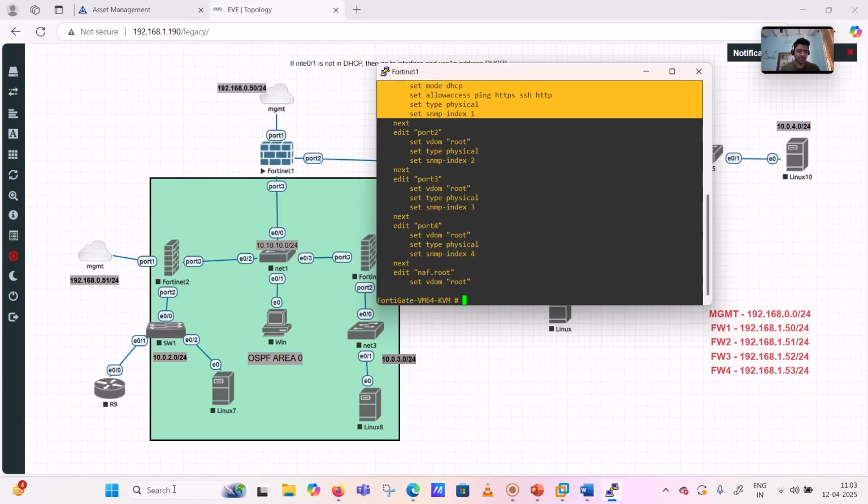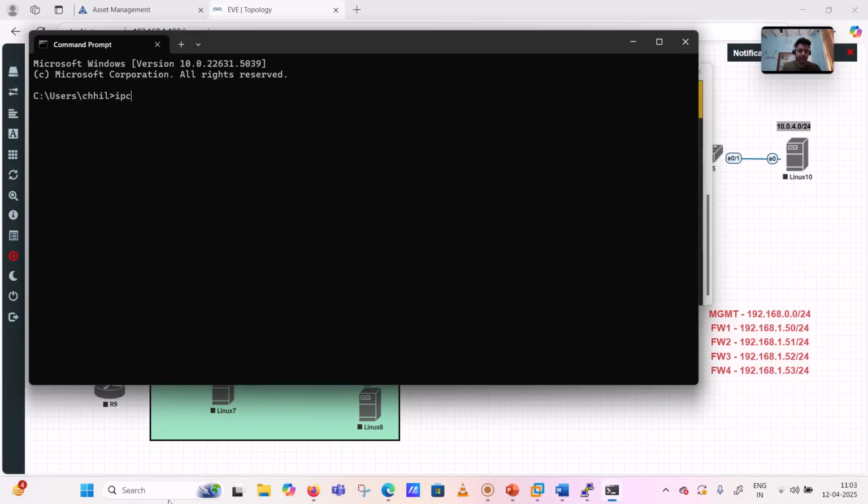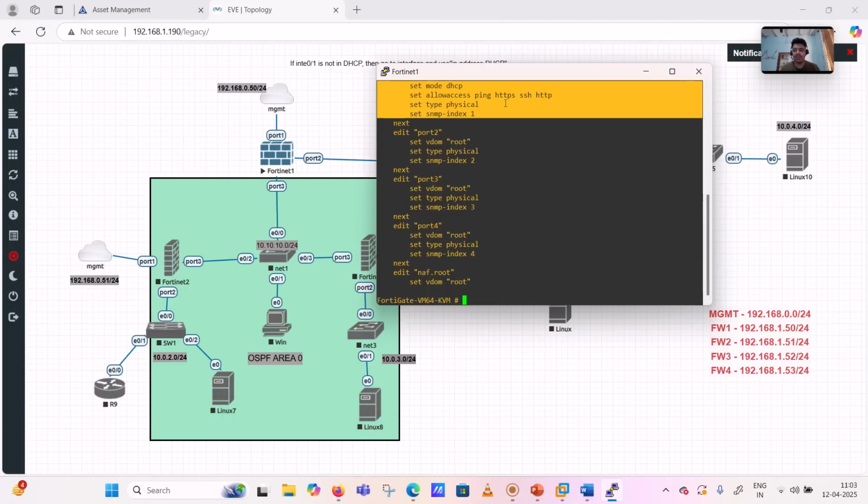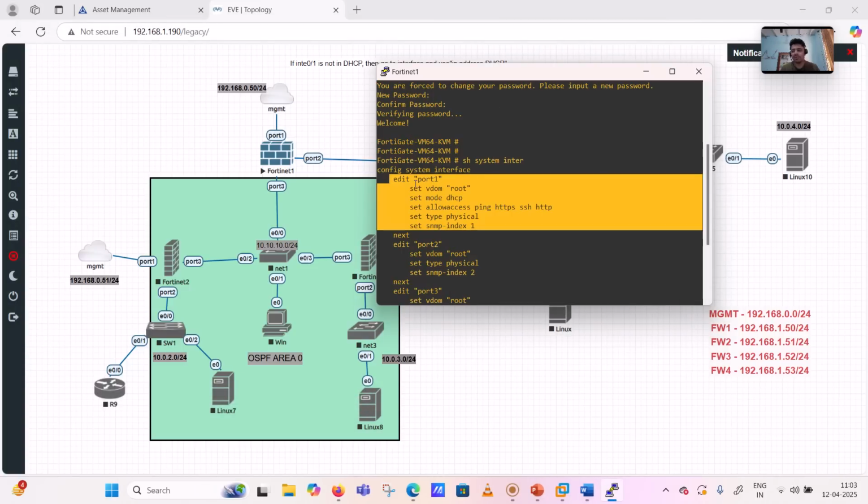Let me show you what I mean by the management. We are going to the command prompt, show config all. So you're seeing that we are getting the IP from the same subnet, 192.168.1.0/24. So 1.11 is our system IP. So it's getting an IP from the same subnet. So it should be something in 192.168.1.0 to 255, excluding 1.11 because that's already been taken.